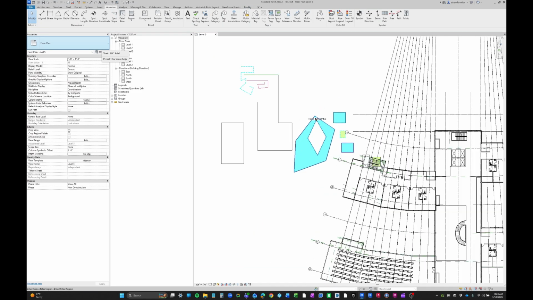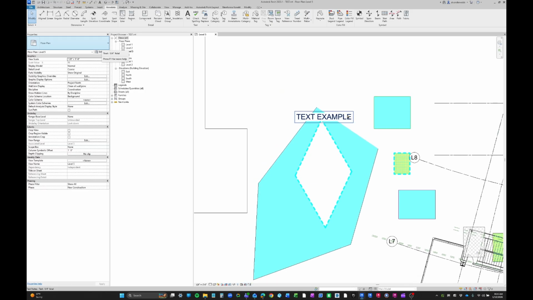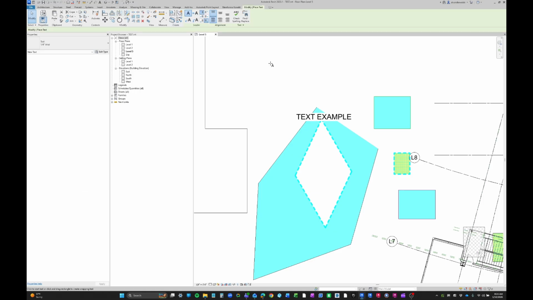by default that font is nice, the size is usually pretty decent too, but there's many cases where you're going to need a larger size, a smaller size, maybe a different color, different style, bold, italicized, underlined, etc. So what we can do is you can either click the text button or type in TX on your keyboard.